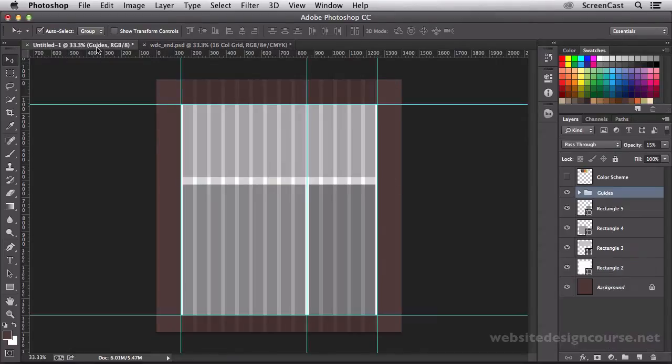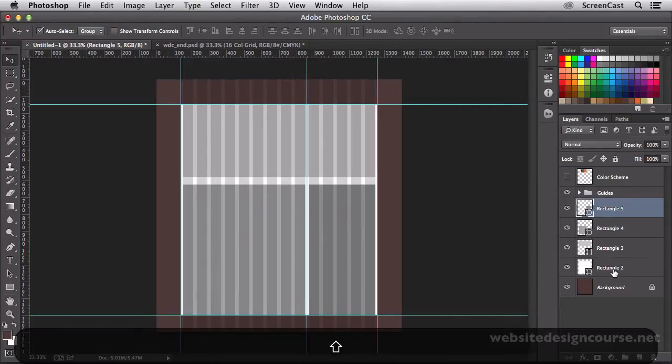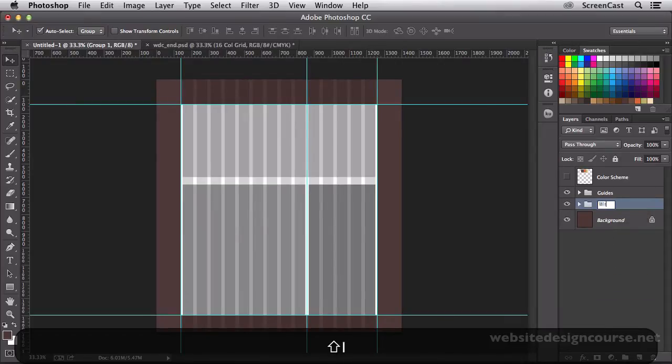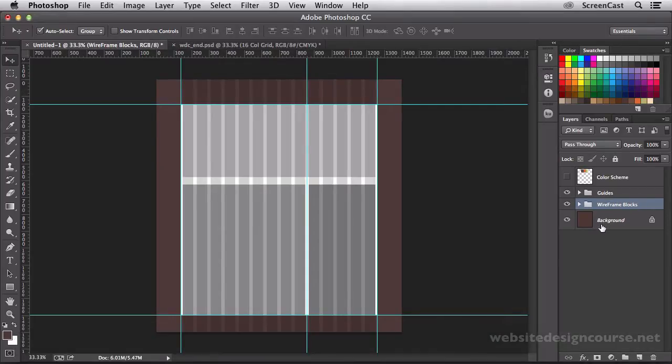So we'll come back to our mockup again, and I'm going to take all of the shapes that make up each of these individual blocks that we wireframed out and put them inside of a group. So I'll highlight each of those and press Command G, and I'm just going to call this layer wireframe blocks. And then we're going to add our little blurb back there.